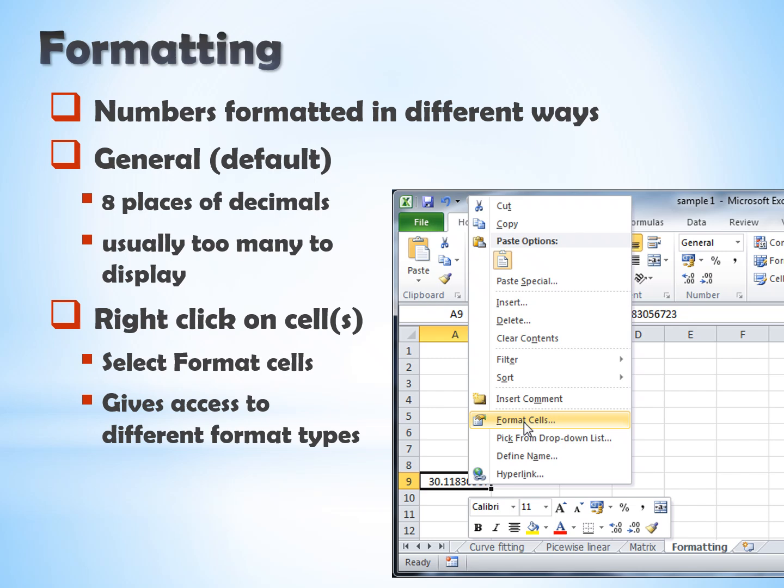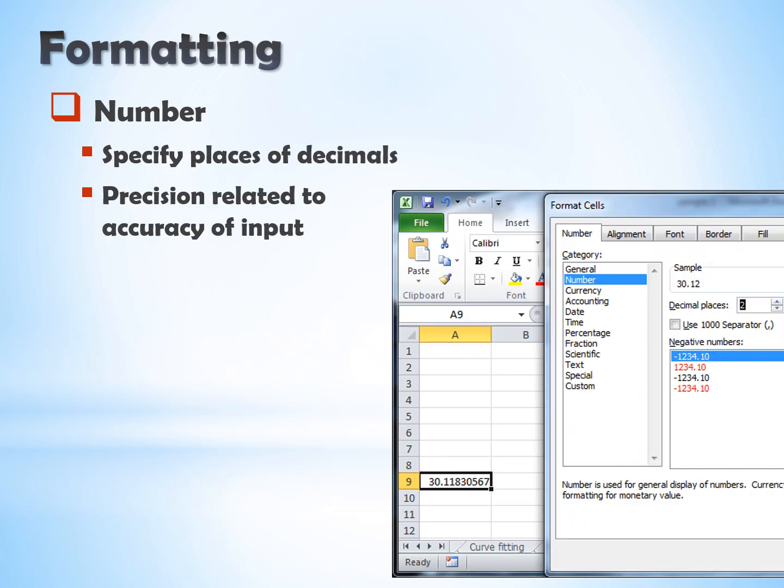Alternatively, the format of selected cells can be changed by clicking on the right mouse button and selecting Format Cells in the menu that appears. These actions bring up the Format Cells pane. The Number tab of this pane contains different format options.